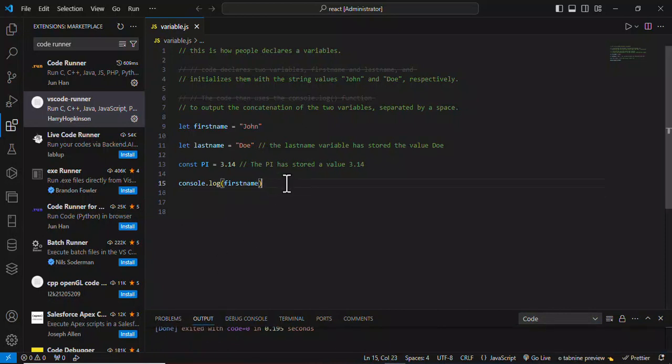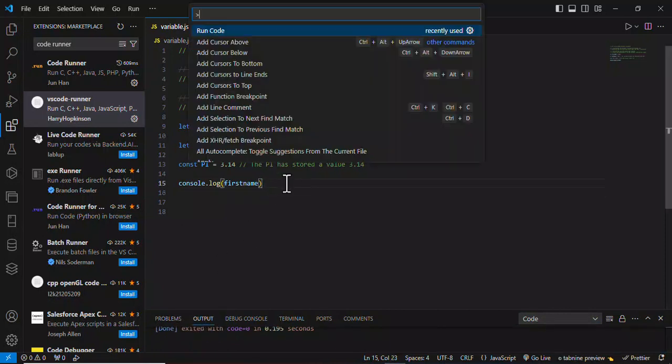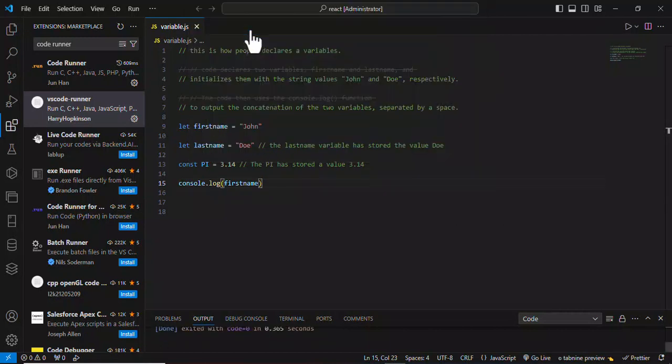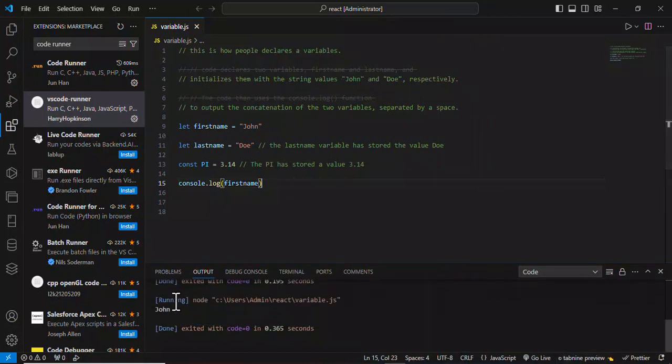So let's run this one. Press F1, then select this one, Run Code. After running the code, you'll see that we have output here, John. So after running the code, our first name is John. This is the output. We console the output there, and as we can see here, our first name is John.